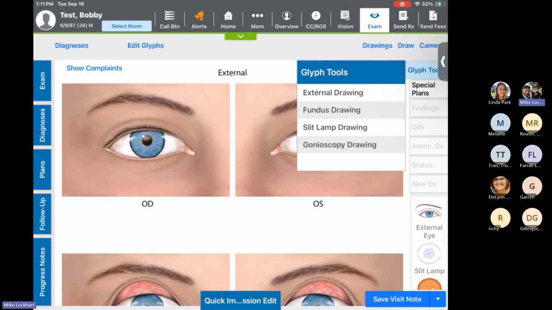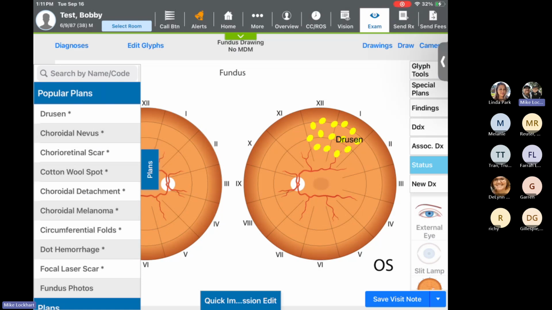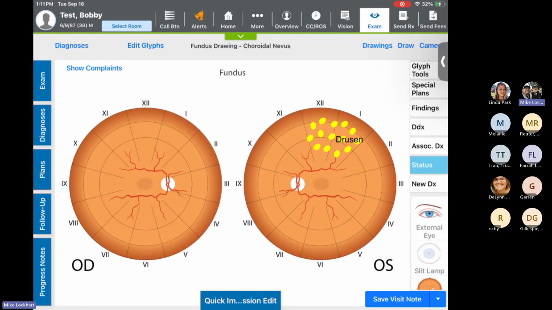Let's say this time I want to do maybe choroidal nevus. I'll tap back on my fundus drawing, okay? And then I'll just pull my choroidal nevus off the popular plans list on the left, okay? So now when I tap on the image, it's no longer going to be that big yellow cluster of dots. It's going to be an image that more resembles the choroidal nevus, okay? But same thing applies here. If I want to go ahead and increase the size of it, I can move my scale to increase it, and then I can even angle it to whatever direction I want just by hitting that rotate option.